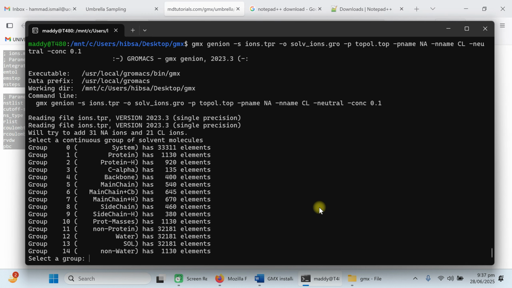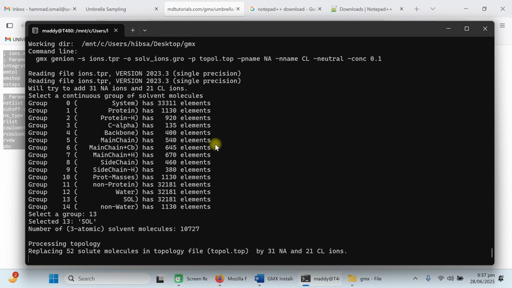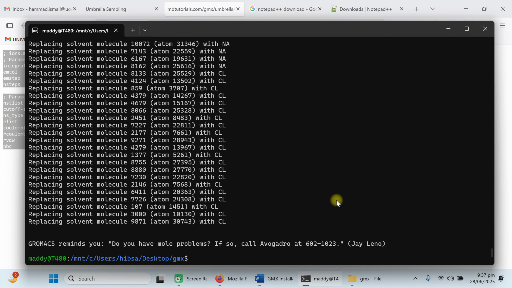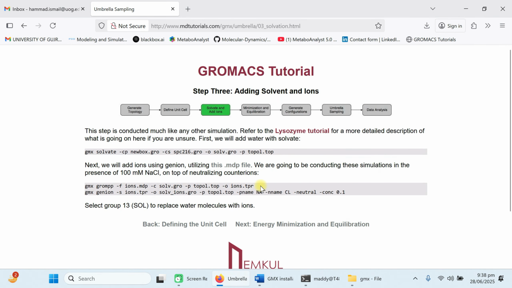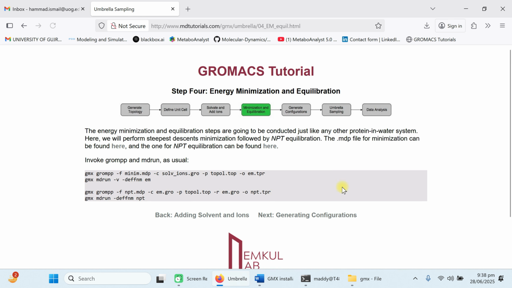Now it's asking which group you want to use. Here we will choose the solvent. We will choose group number 13. Type 13 and press enter, and the command is completed. With this, we have completed the solvation step. Our next step is the energy minimization step.